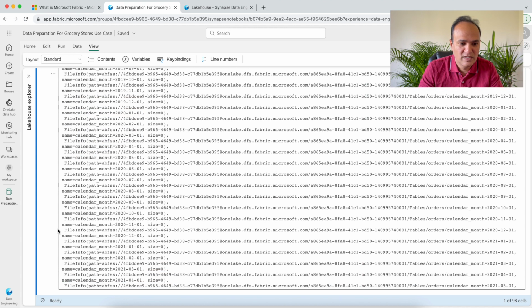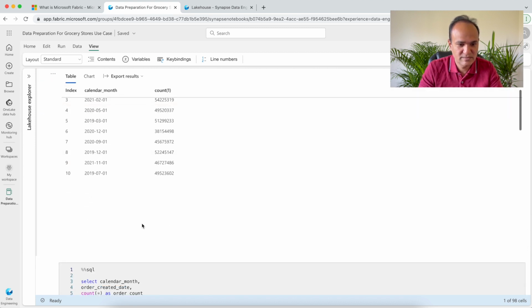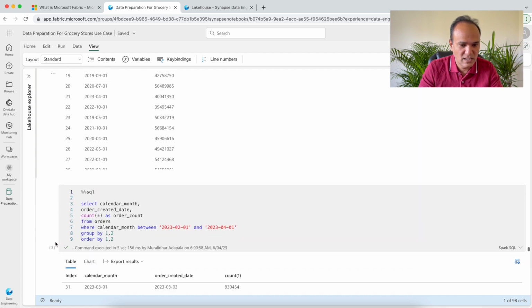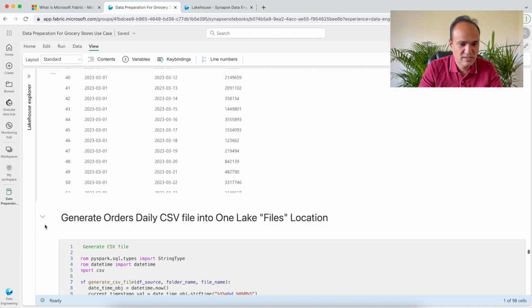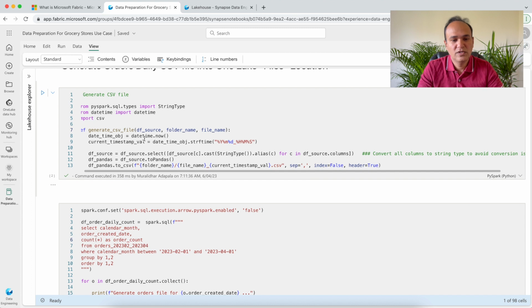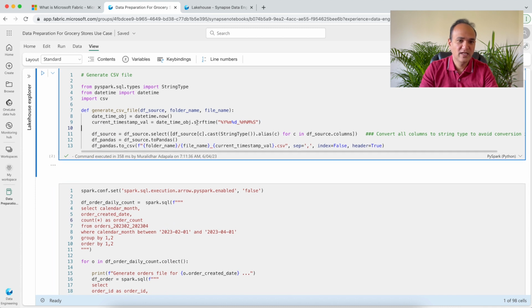And just aggregation, and then now here we got the orders data. Now I want to generate it into a file. Here I have taken the example of those 3 months of files. This is the function which we have been executing in our previous videos to generate a CSV file. It's a simple function. I have explained about this CSV file in the previous videos.